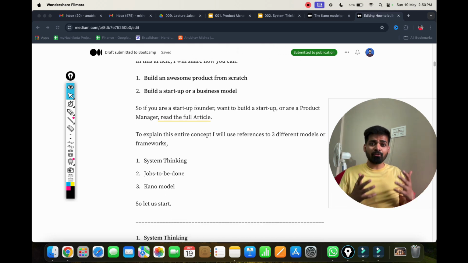So before we actually jump onto the framework that we are going to be discussing, we need to understand three basic frameworks. The first one is what is system thinking. Second is jobs to be done, a very interesting and my favorite framework. Then we'll understand the Kano model, which I have previously also shared in the blog. And then we'll get onto the final topic, and that is how to start up. Okay, so let's get started.